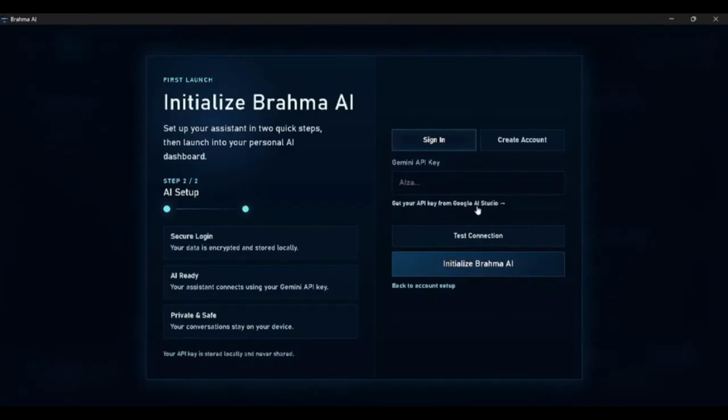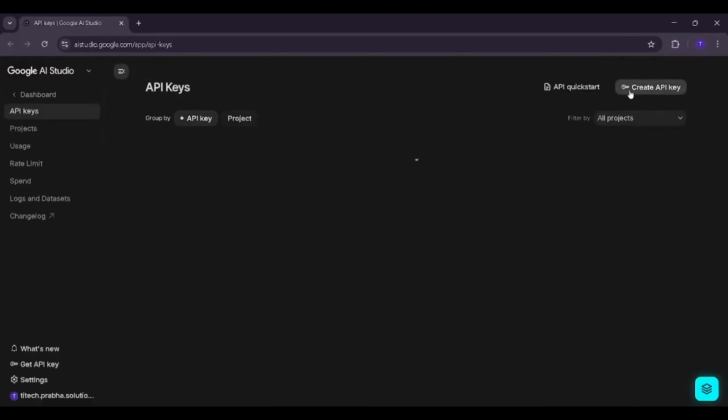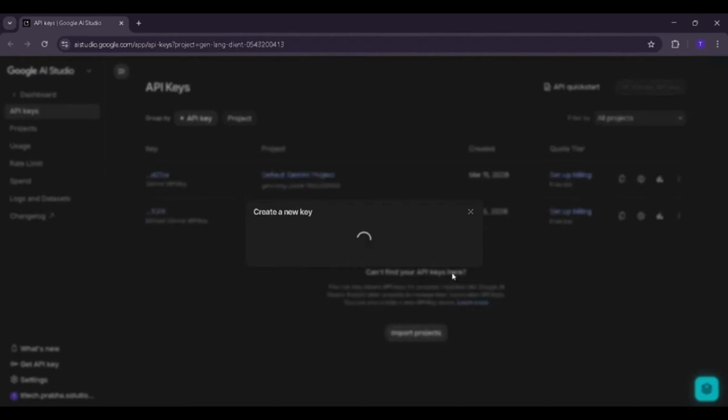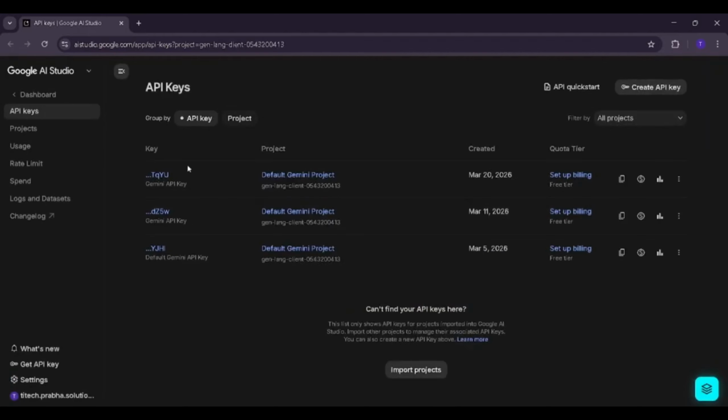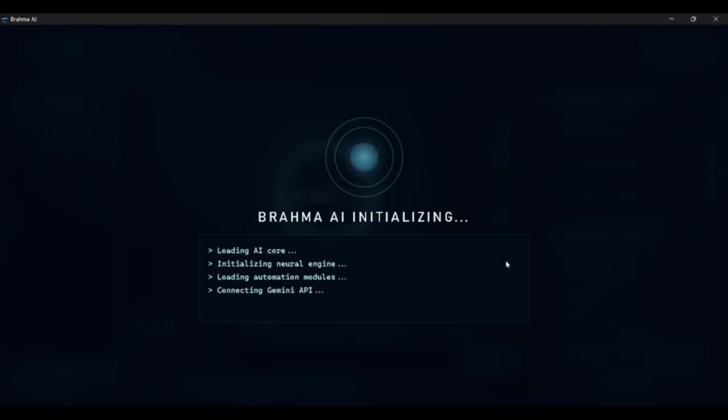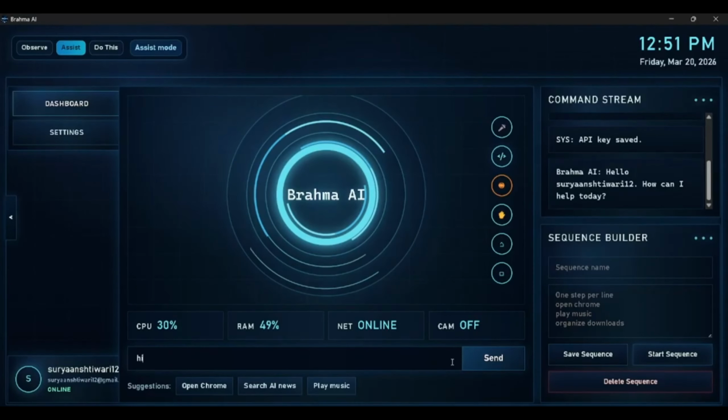Once you put your email and password, you will be required to add a Google Gemini API key. It works for both free and paid keys. To get a key, click on the Get Your Gemini Key text below the dialog box. It will lead you to Google AI Studio. Now create a new key. Import or create a project, then create the key. Now copy the key and paste it in the app. That's it. The app will now load and is ready.